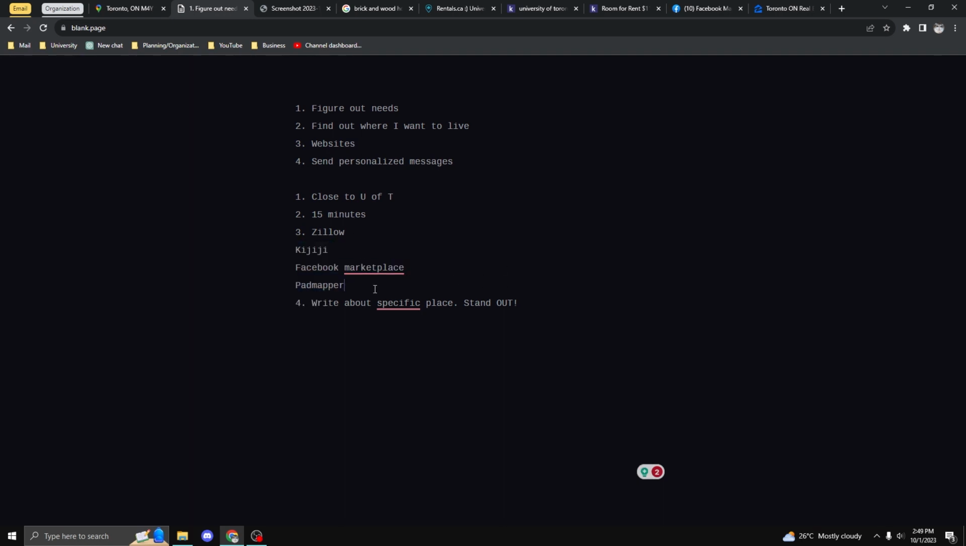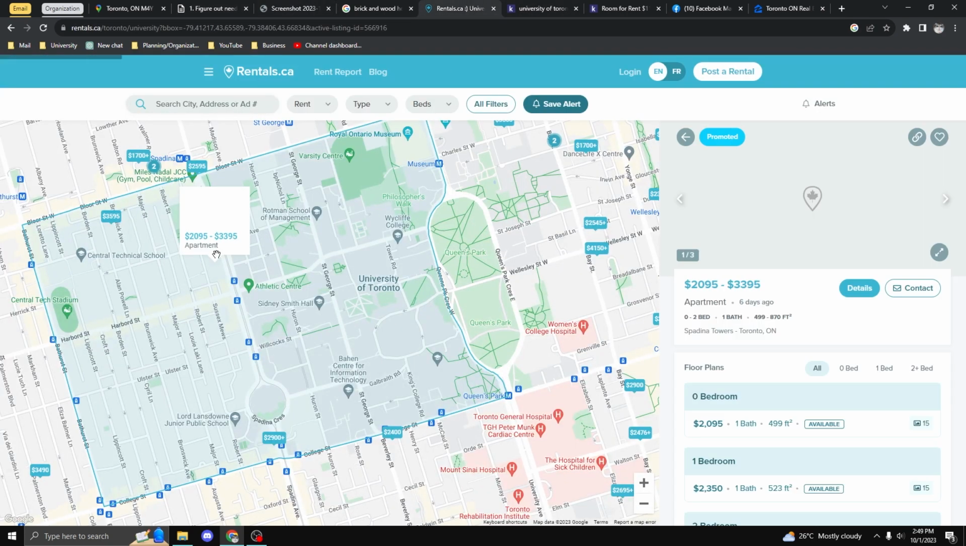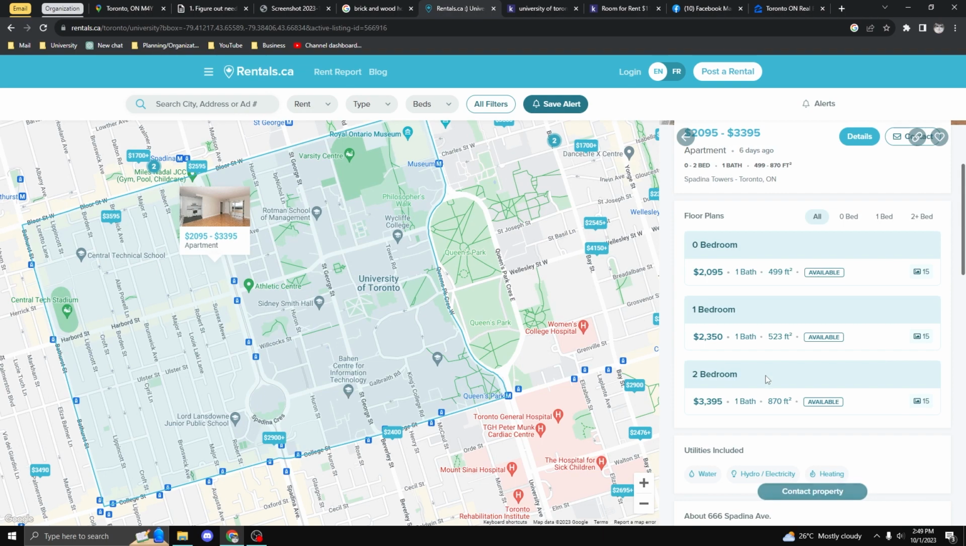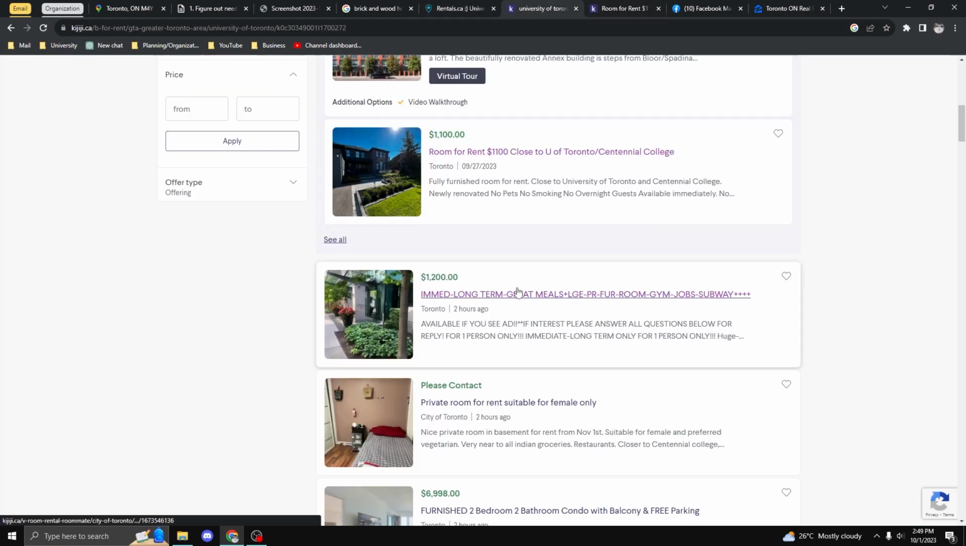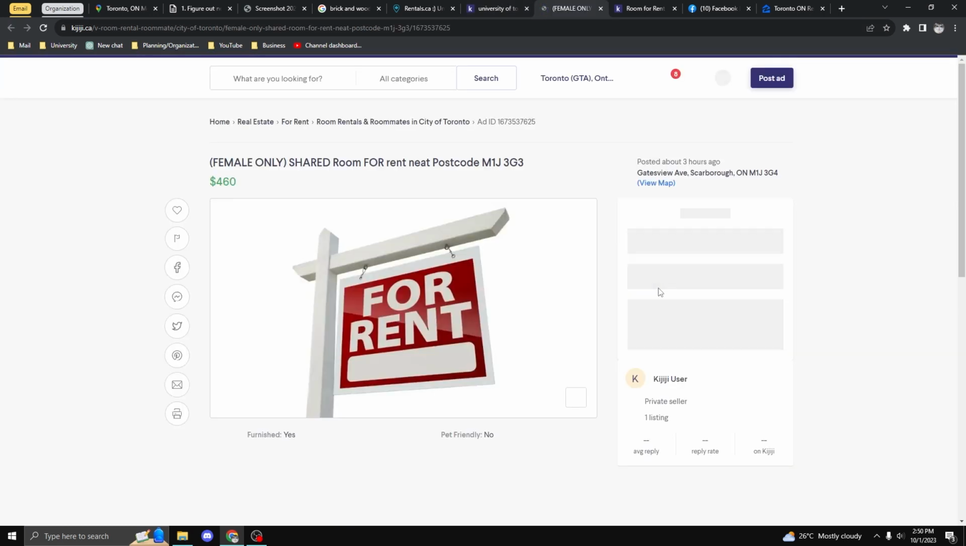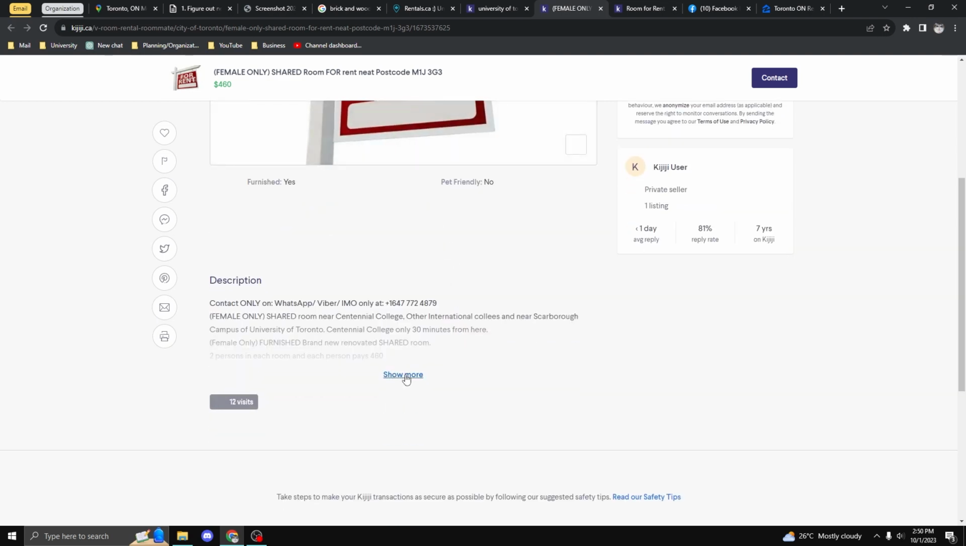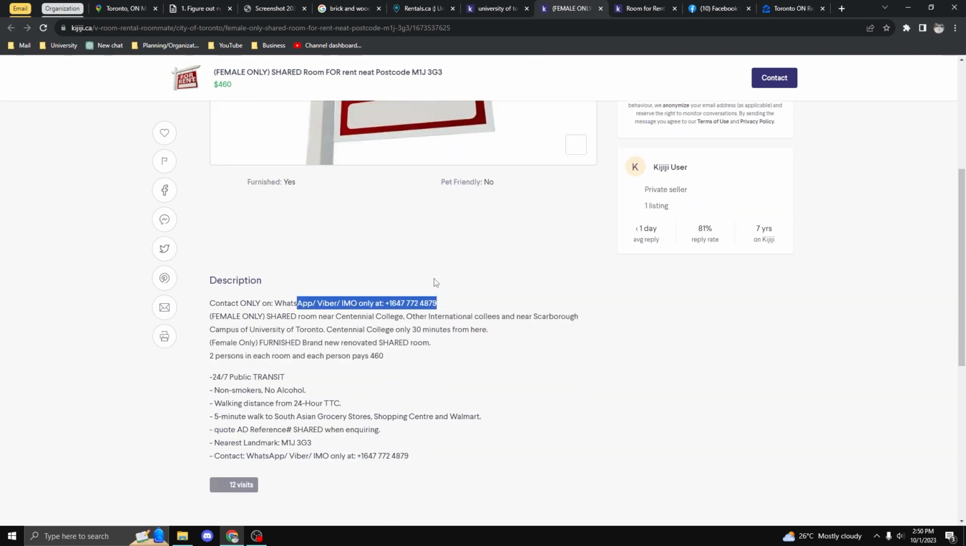Number 4, just stand out and send a personalized message. If one of the people has a name written down in one of their listings, let's see if we can find one, you can write their name in the message. Sometimes they have names. Just make it as easy as possible. Or contact them on Viber. Do anything to stand out.